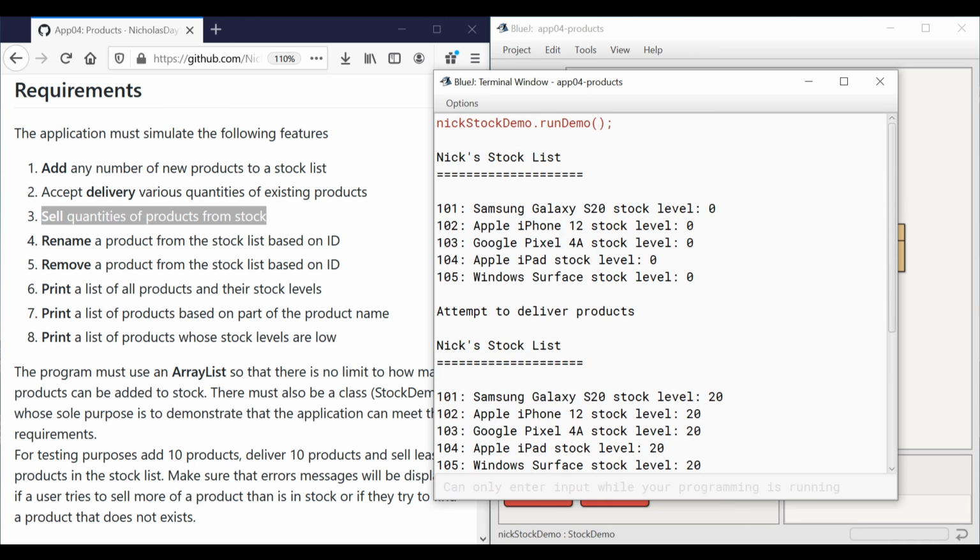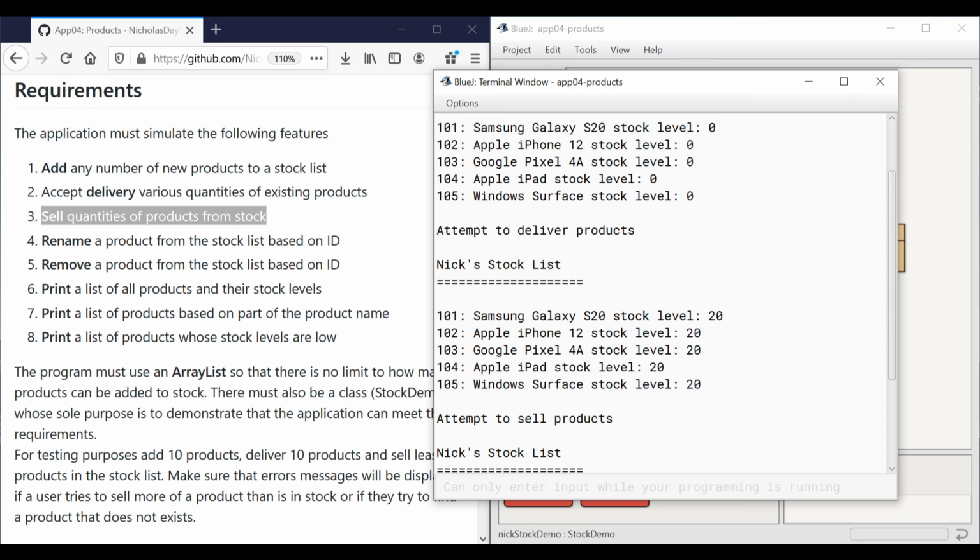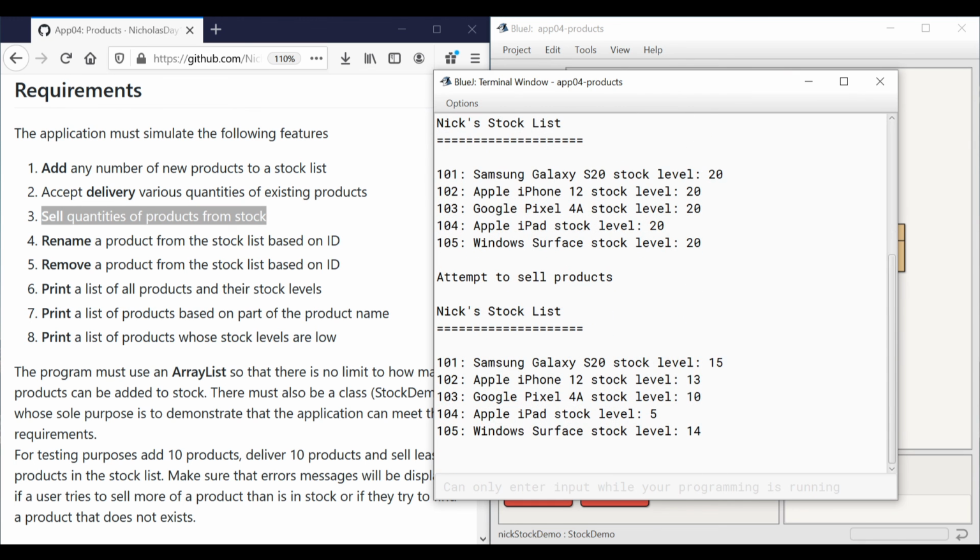Yeah, so let's check from the top. Okay, start at 0, that's good. Let's attempt to deliver the products. Okay, yeah, we got 20. Now let's attempt to sell the products. Yes, and you see they decrease by the amounts that we wanted to sell them, by 5, 7, 10, 15, 6. Okay, it's good. So we've demonstrated we can now sell these products.